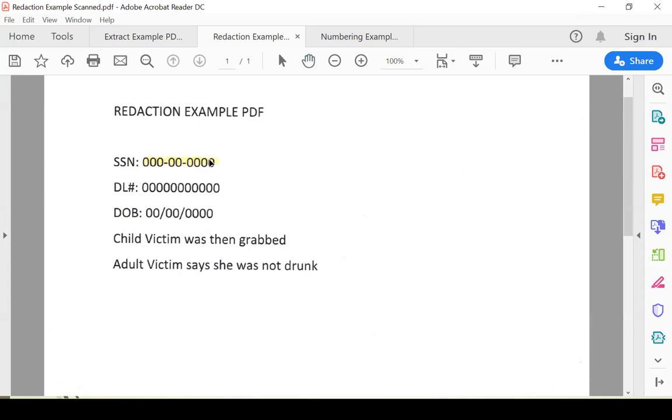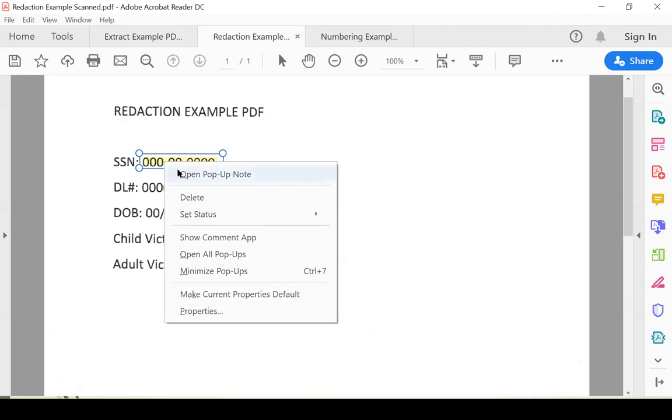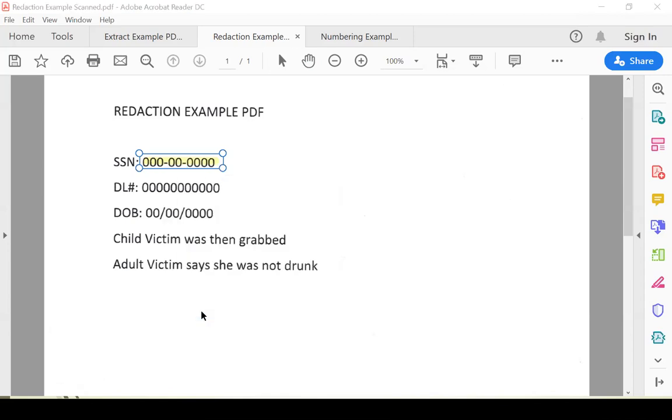Now, normally this gives people a couple of problems. The first one is it's the wrong color. Second one, it's not covering the whole thing. Third one, you get a pop-up. You can just change that to stop bugging me pop-up. But here you've got to right click, go to properties.